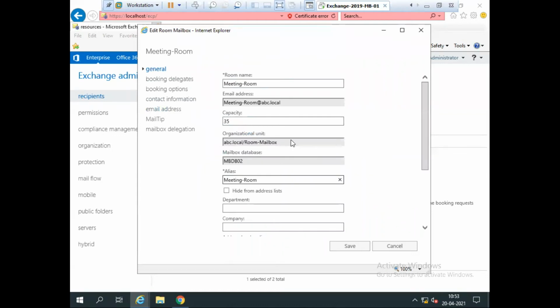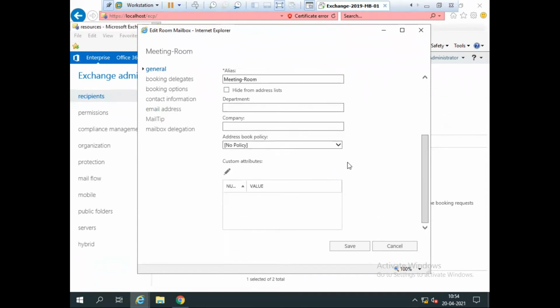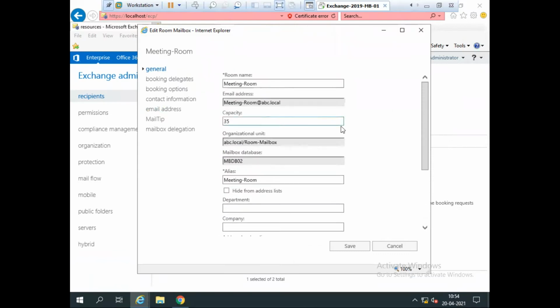Let's click on more options. In more options, it shows you all the details, like the mailbox database where this room mailbox is saved, and the alias name of this room mailbox. If you want to set the department or the company, so many things are there. If you want to set the address policies, you can do that. So if you want to change anything like the name, the email address, the capacity, the department, or the company name, you can do that.